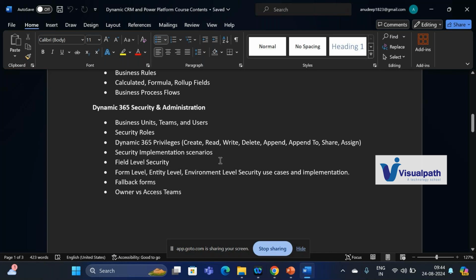Can you do the defaulting also, like based on some field you want to default some value in another field? Can you do that from the configuration? Yes, we can do. Okay, perfect. That is very simple. You can use the business tool or JavaScript. Simple things.